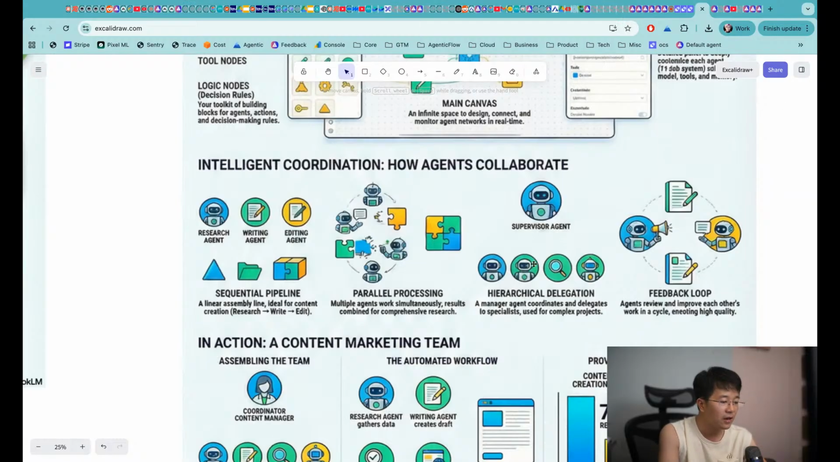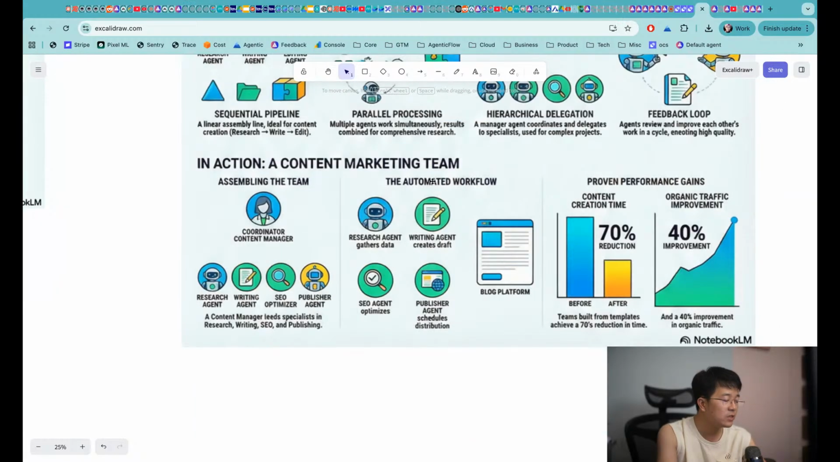Let me give an example: a content marketing team with a researcher, writer, SEO optimizer, and publisher. The coordinator hands the task over to the researcher, and the researcher comes up with a topic so that the writing agent can write. After the writing, it hands over to the SEO optimizer to optimize the text. Finally, it hands over to the publisher to upload to your website, for example. So that is a very straightforward team that you can use.